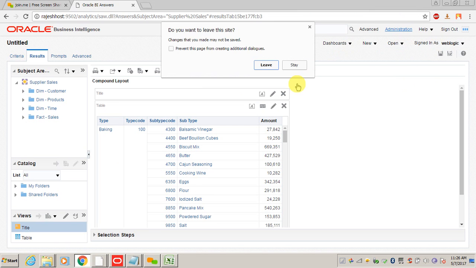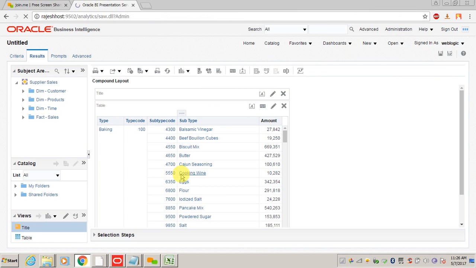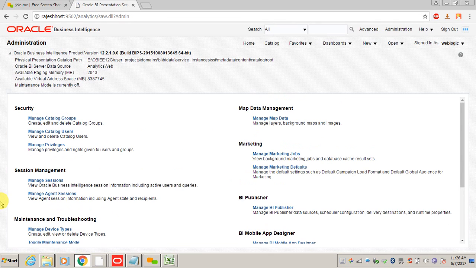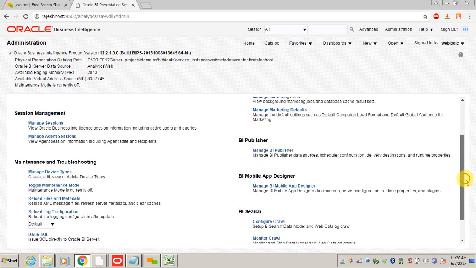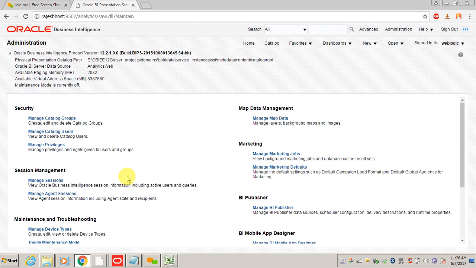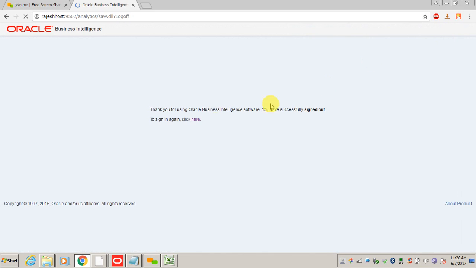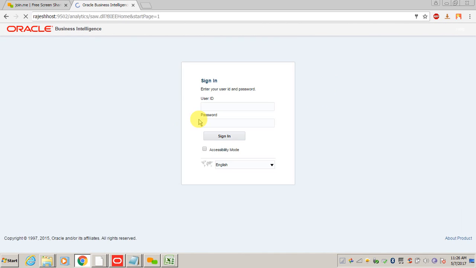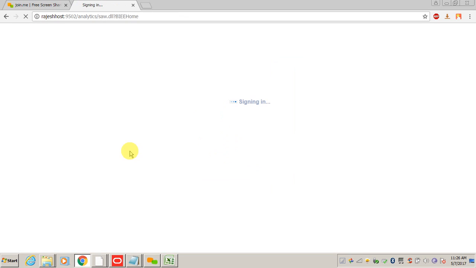Let me just use one more option, reload metadata. Sometimes in 11G, as soon as we upload the repository, we used to do this reload files and metadata. It will refresh all the metadata, RPD or reports, whatever changes were made by all the users. So if any change was applied by any user, it will get reflected immediately.